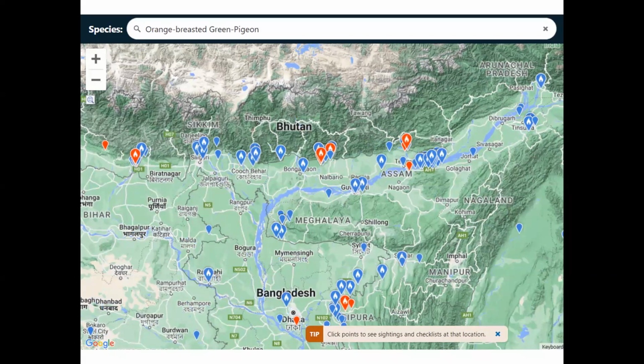Orange-breasted green pigeon, a very interesting one. Do you see any problems with this range? Anybody? Those from the east? Altitudinal migrants at many places, like close to Manas. Okay. Further east, in Tinsukia, Dibrugarh, Manas, have you ever seen orange-breasted green pigeon there?